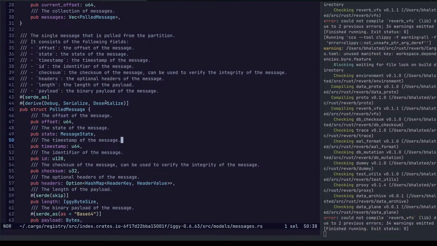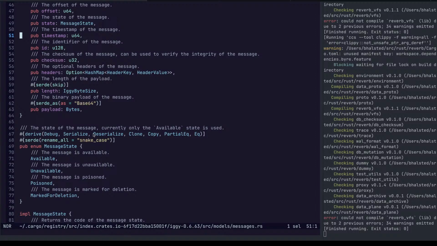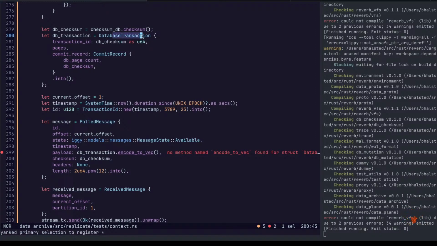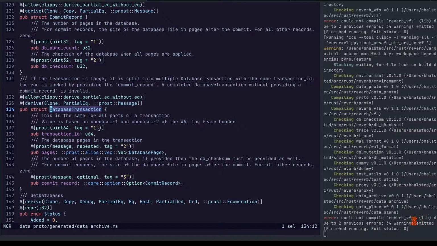Okay. It has serialize and deserialize. Hmm. Oh, but we need our data. So pulled message is fine. This is really about database transaction, and database transaction is not controlled by us. This is derived.